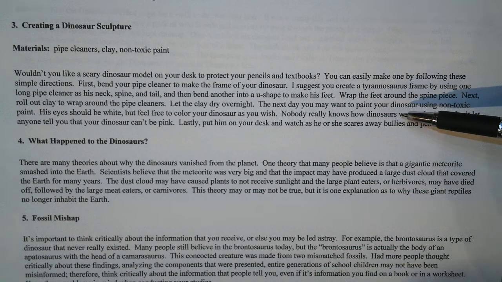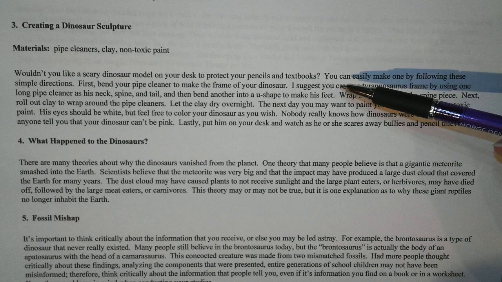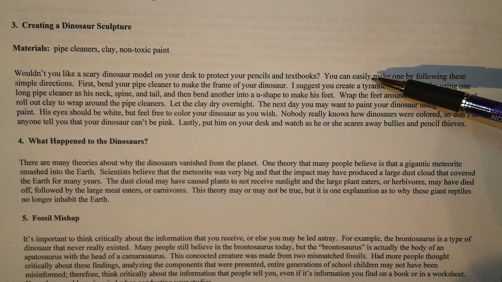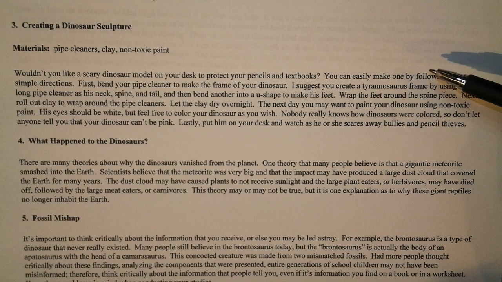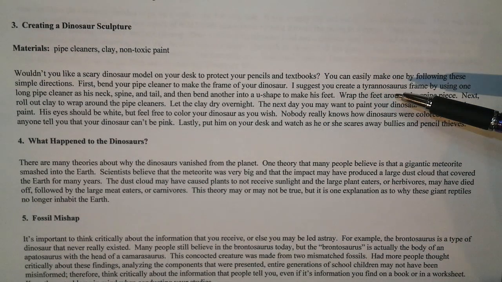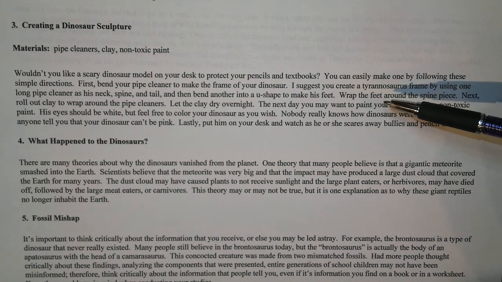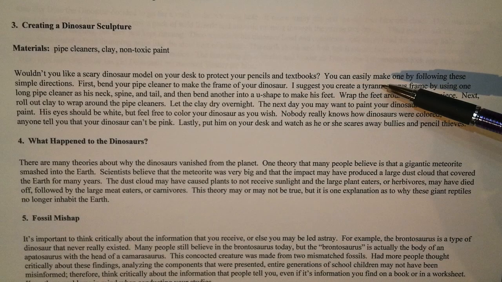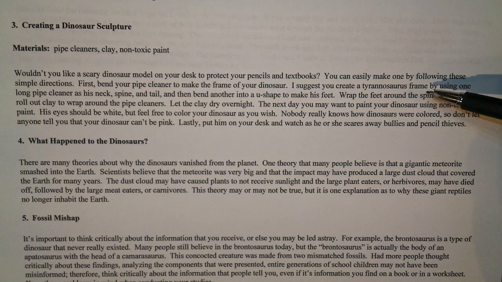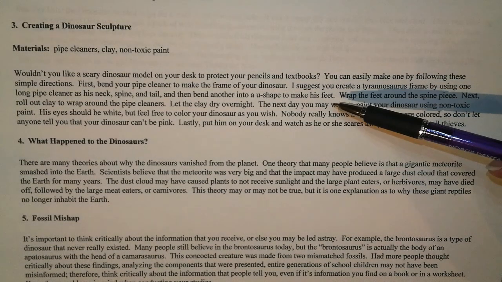I suggest you create a Tyrannosaurus frame by using one long pipe cleaner as his neck, spine, and tail, and then bend another into a U shape to make his feet. Wrap the feet around the spine piece. Next, roll out clay to wrap around the pipe cleaners. Let the clay dry overnight.